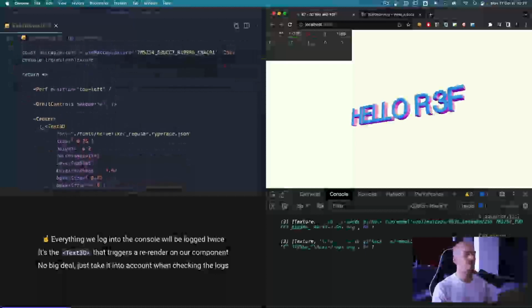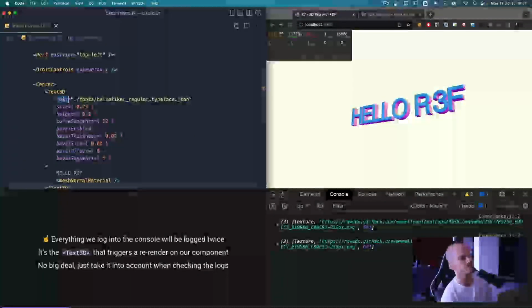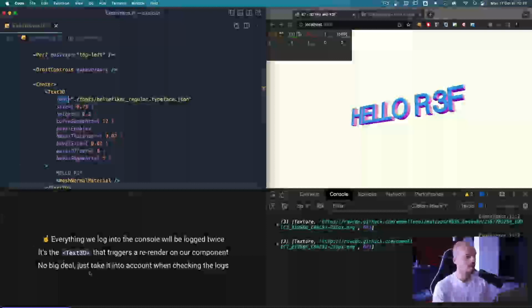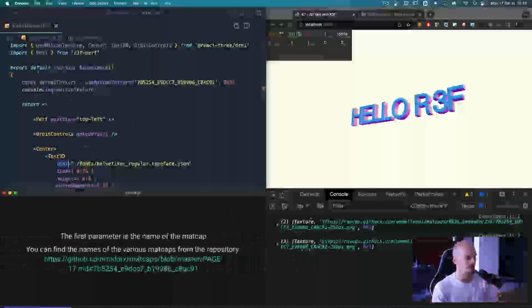And it's being re-rendered because of that helper right here, the Text3D. I'm guessing that when the font is being loaded, something is different and the geometry generates itself, so it's triggering a re-render, which makes sense. It's totally normal, no big deal. You can just continue. The component is being re-rendered. Just keep in mind that you might see double console logs right here. It's just fine. It's okay.